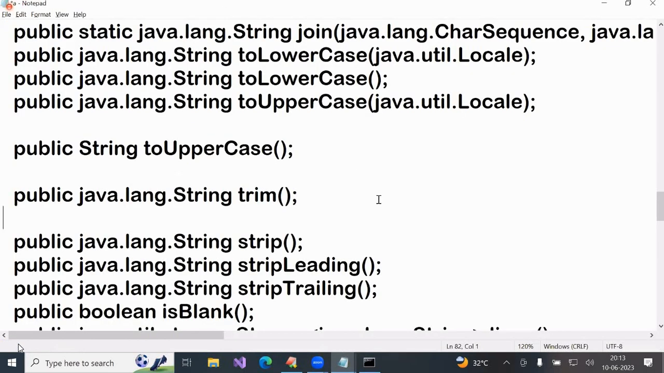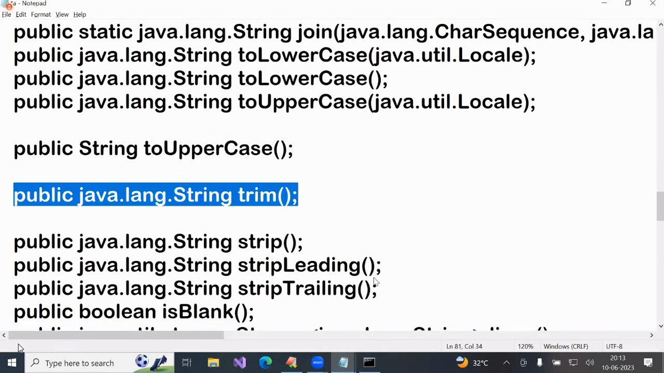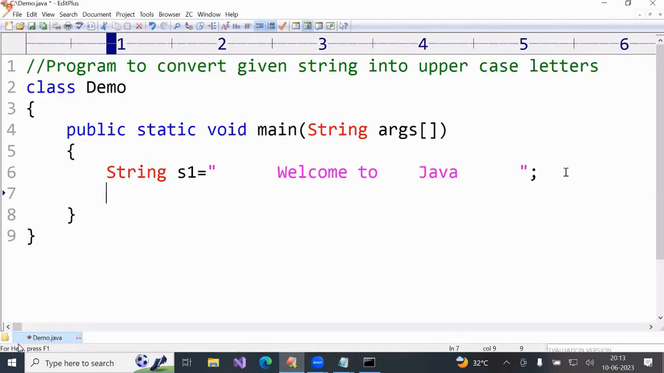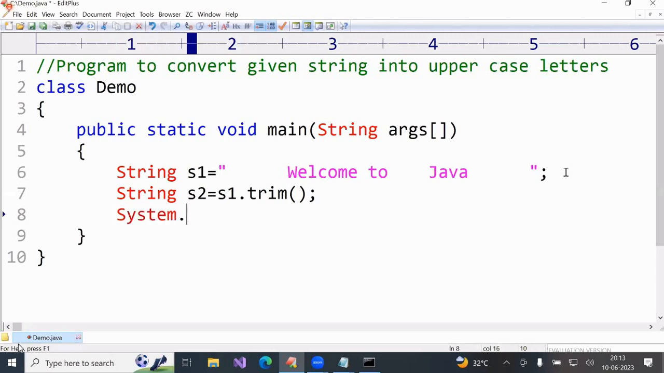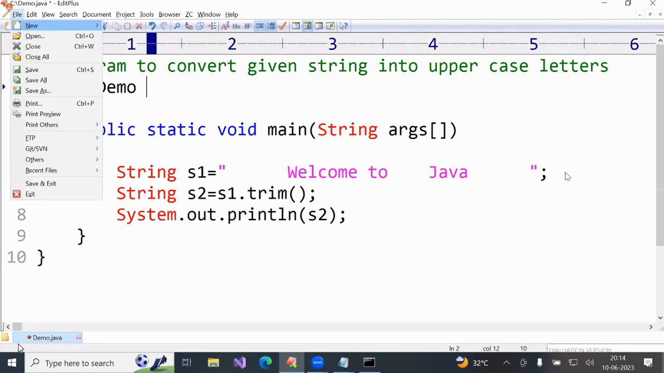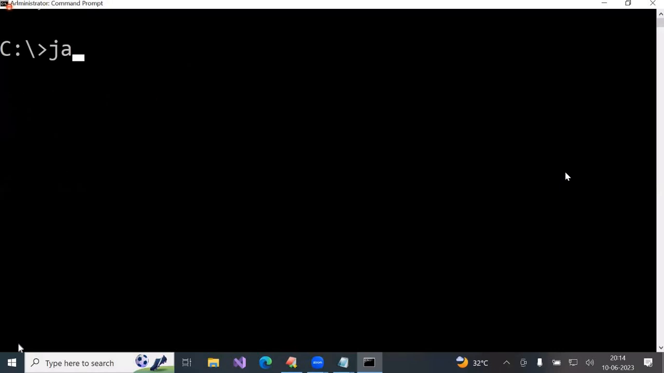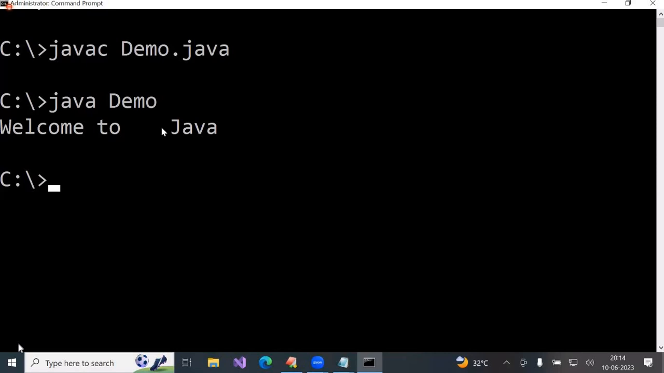What is the return type? String. How to call this method? How to call? String S2 equal to S1 dot trim. System dot out dot println S2. Here you observe, file save. Here compilation, execution. See, these spaces are not removed, the starting spaces are removed, here the ending spaces are removed.